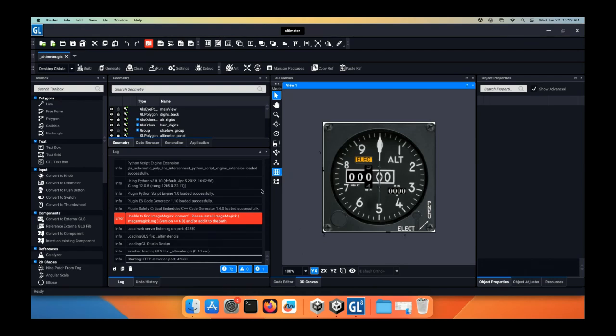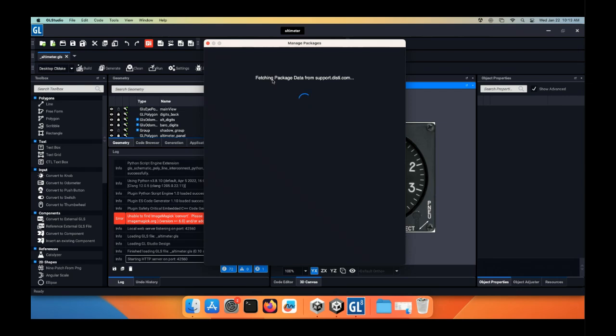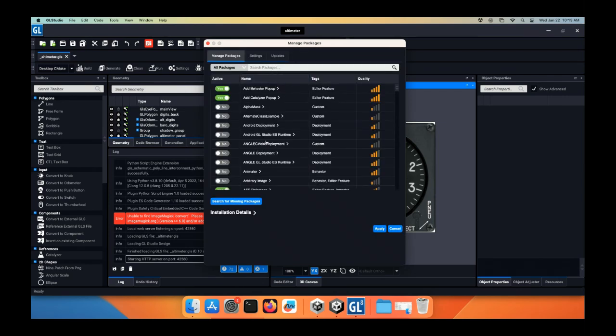So let's go ahead and take a look here. So this project, what you would have to do is add the Angle deployment package to your project. And you can do that from the package manager. You can download the package directly from the doc site as well and get the package installed that way. So it's as simple as clicking a checkbox here and then downloading it and applying it to your project.